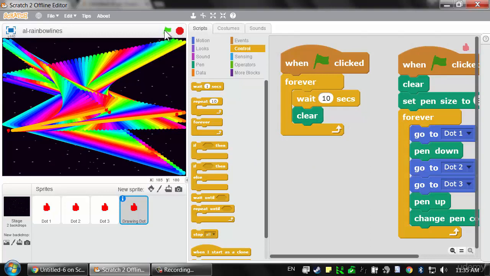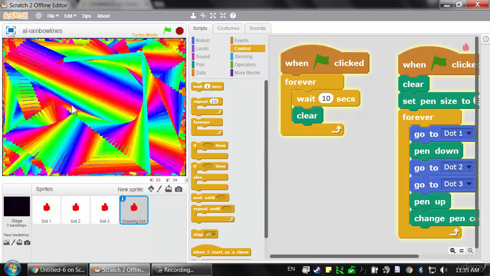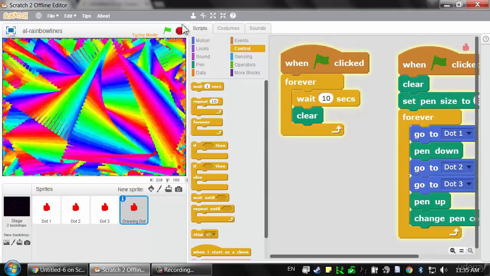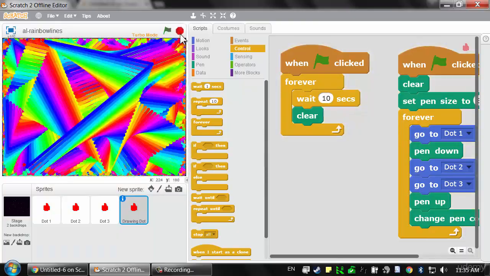There's a little trick you can do when you click on the green flag. If you hold down Shift, you can enable turbo mode. So I just held down the Shift key and then clicked on the green flag, and you see turbo mode came up. And now when I click the green flag to run the program, it's going to run in turbo mode and go super fast. Whoa, that is really crazy. Oh, I'm going to stop that.